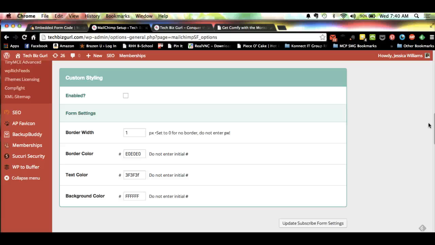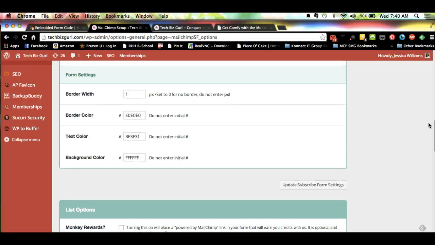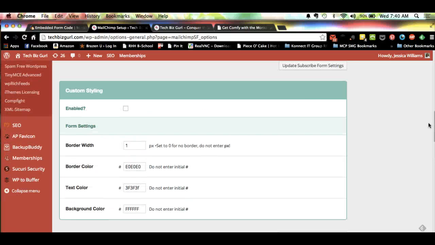You might like plugins better, or you might like text or embedding text better. It's completely up to you. If you want to do some type of custom styling and change the colors and all that, you can check this box to enable it, and then add all your colors here. If you don't enable any of this, it'll just follow your theme settings for boxes and buttons and all that.